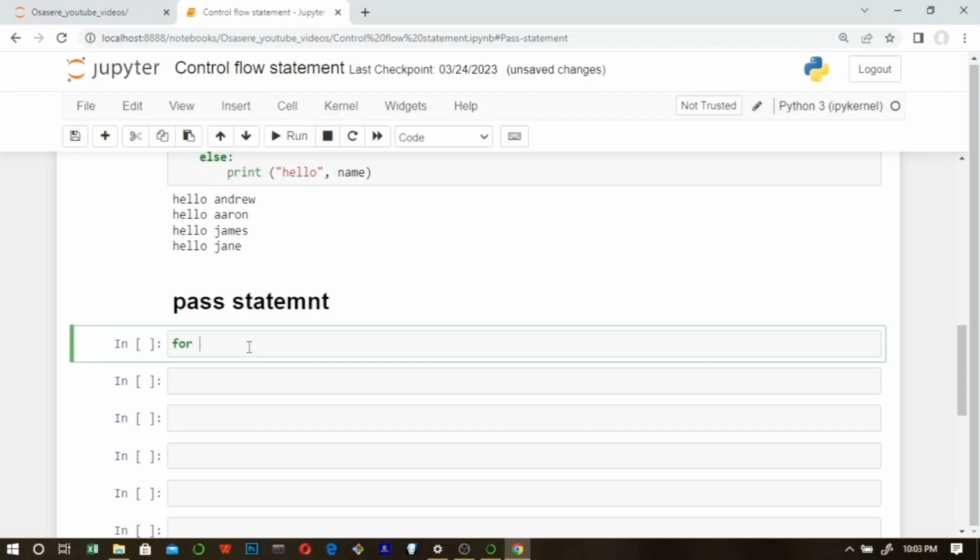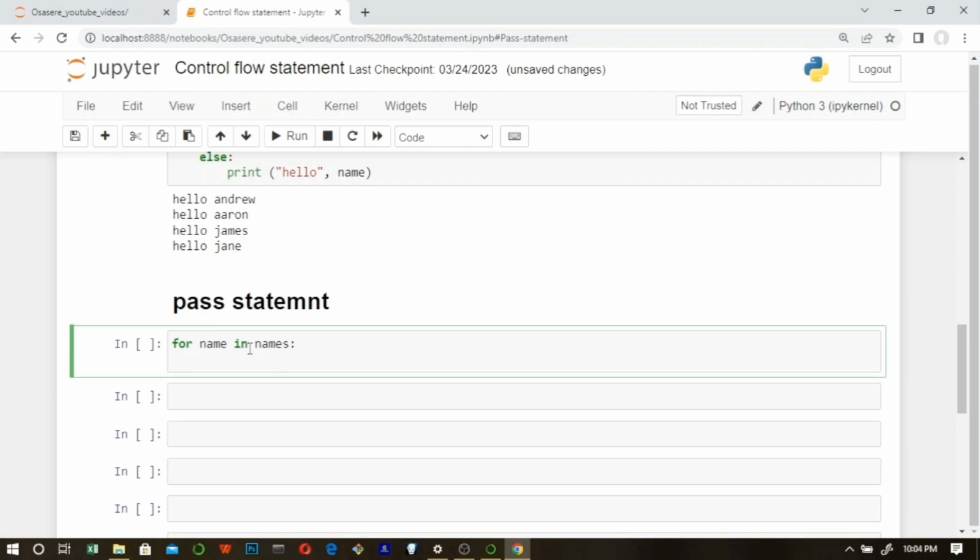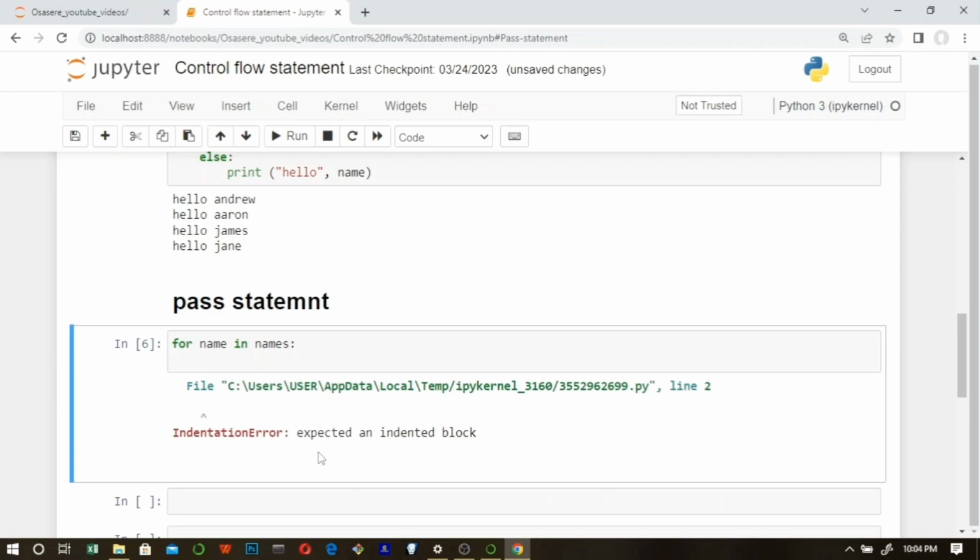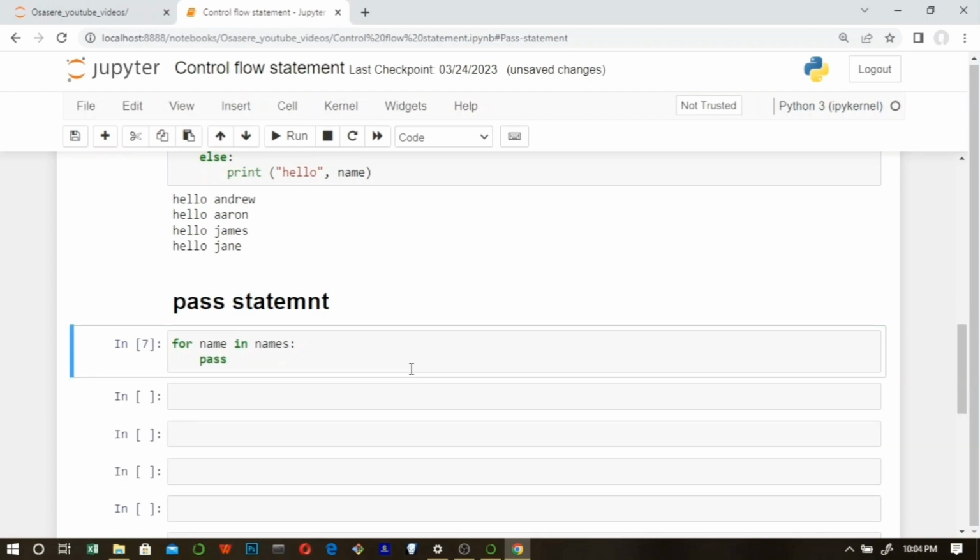Let me say I want to use my names list again. I want to loop through my names list again, for name in names, and I say I don't want to put in any block of code within this iteration. When I run this, I normally get an error telling me that it expected an indented block. So that's where this pass statement comes into play. When I add the pass statement, see here, it doesn't give me an error anymore. It just simply passes it.